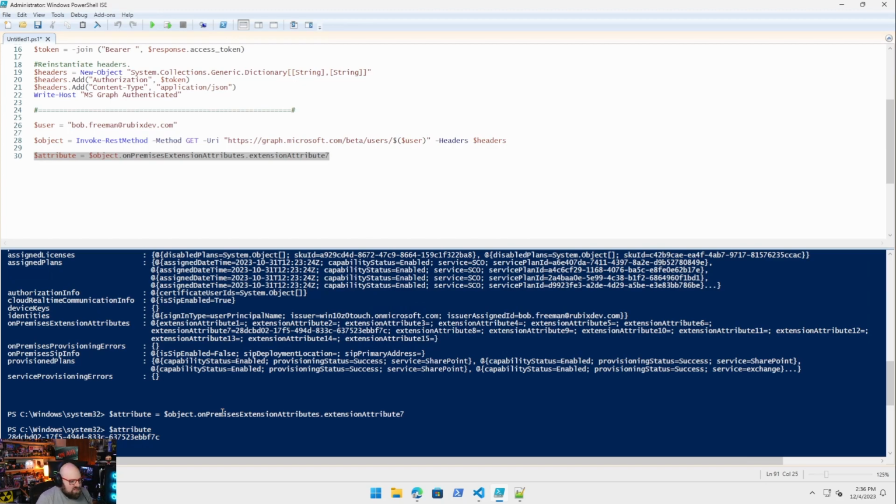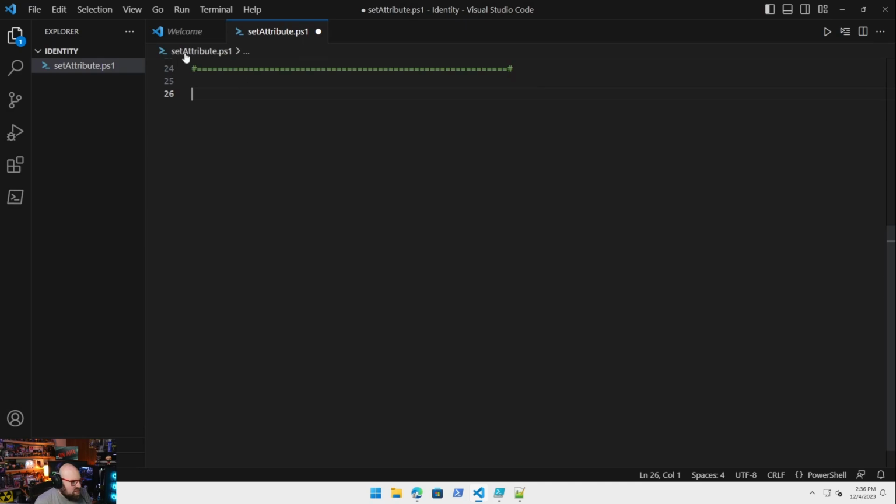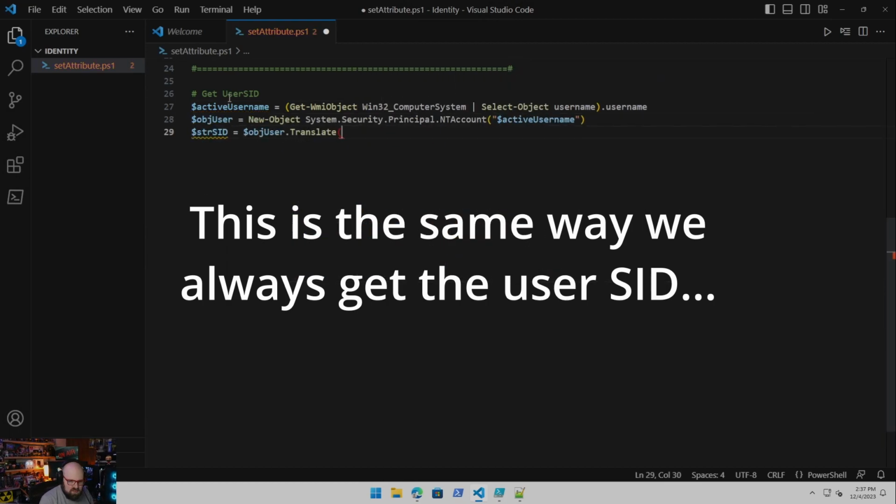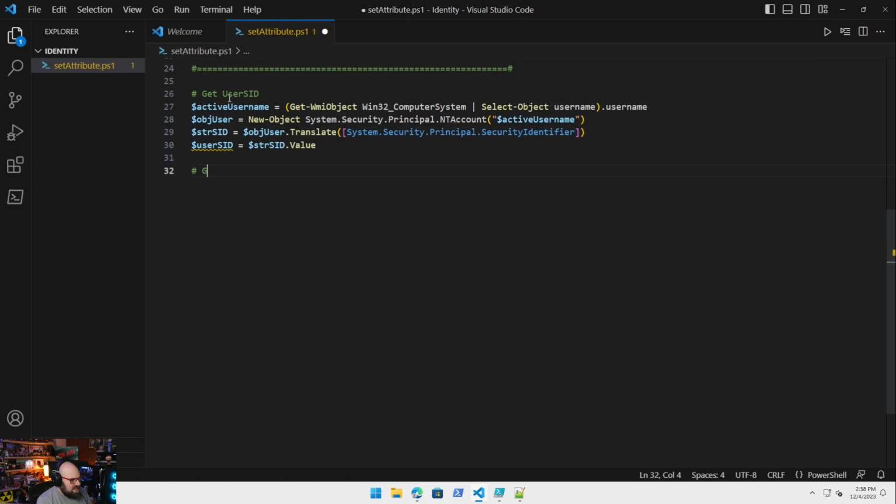All right, so let's put all this together. PowerShell script. I have my authentication piece up there with my client and secret. So all I'm going to do now is start putting this together. The first thing we've got to do, as always, is get the active user SID of the machine because we don't know what that is. And that'll in turn get us the full UPN object. Now that we have the SID, we need to get the full UPN.